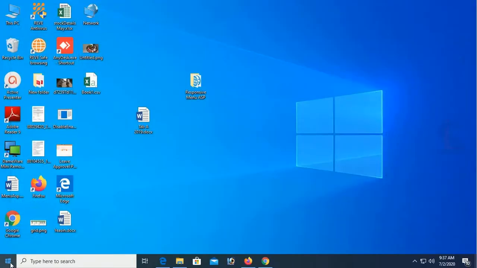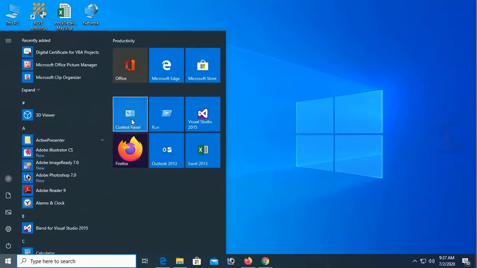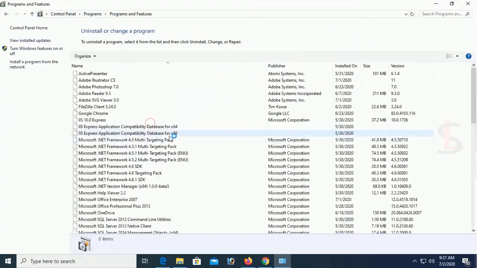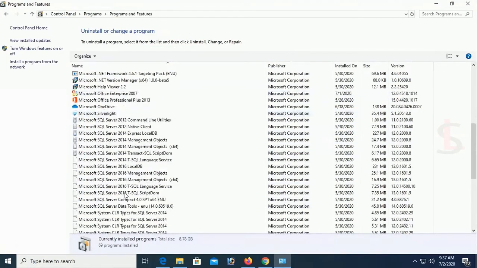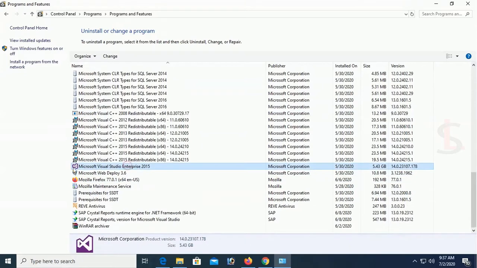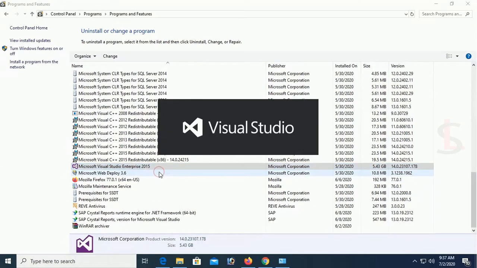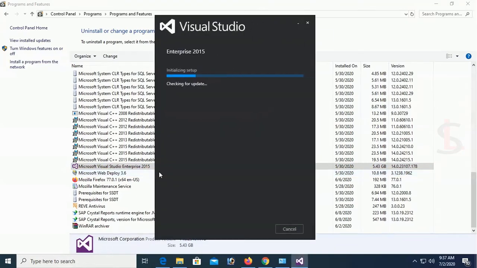Okay, so now I'm going to Programs. This is the programs. In this programs, just right click on the Microsoft Visual Studio Enterprise 2015, click on change. Yes, please wait. Now click on modify.